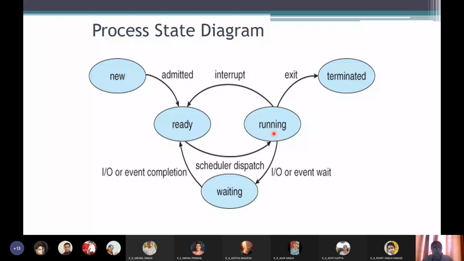And one thing I would like to tell you, students, do not change the names. It should not be like newly created. New should be new, running should be running. It should not be executing. And not terminated, halted; it should be terminated. So please stick to these names only. This particular diagram you have to learn by heart. Got it?